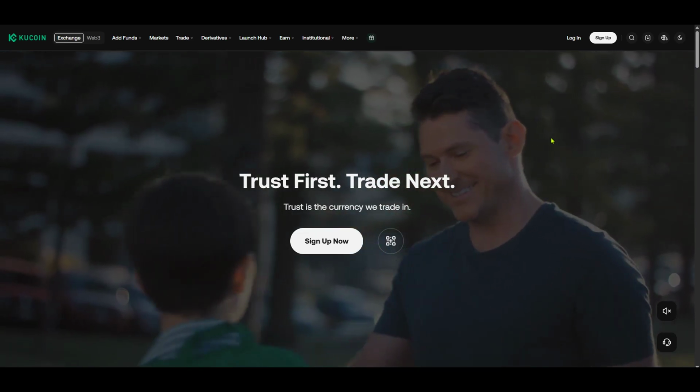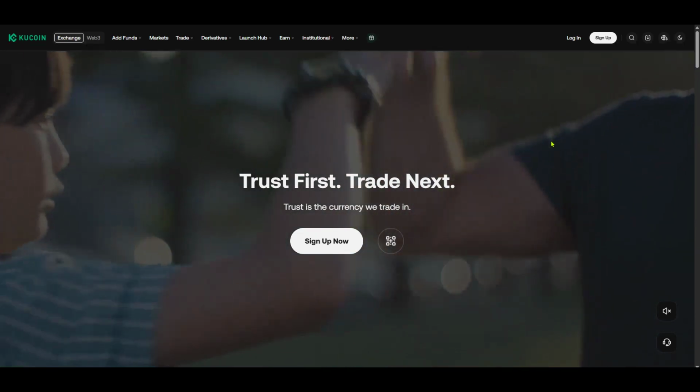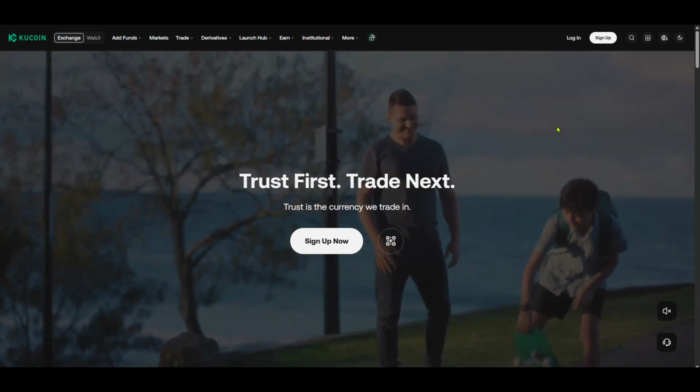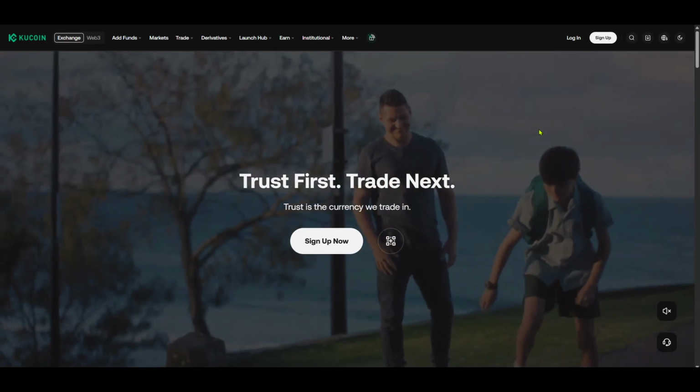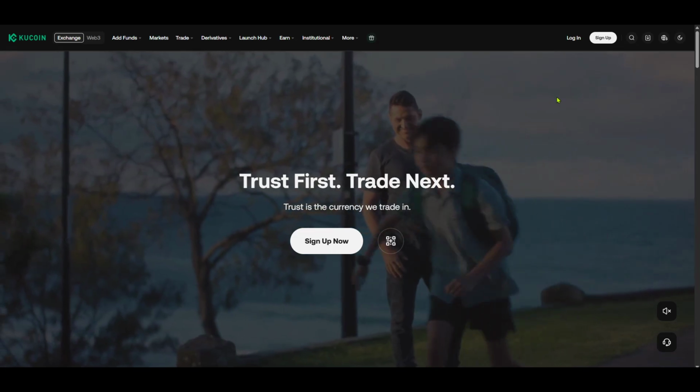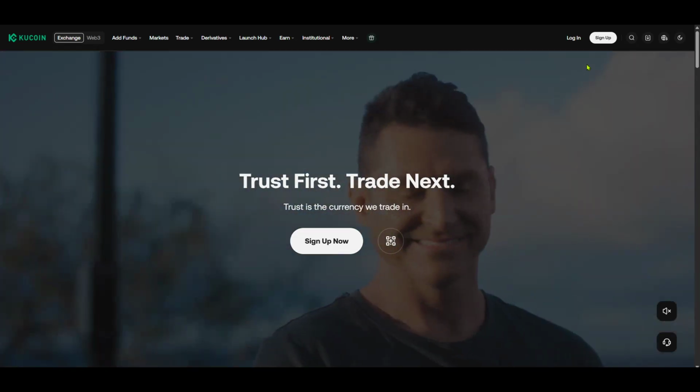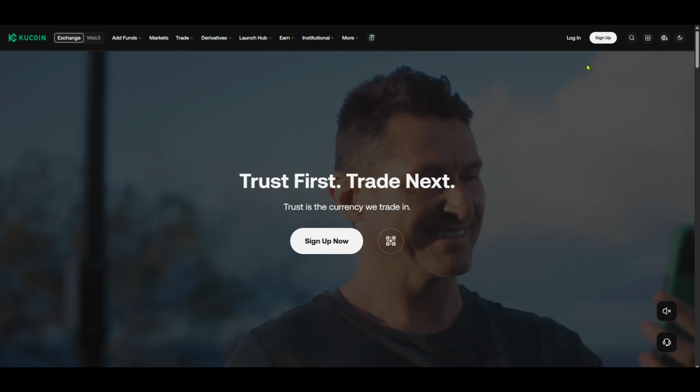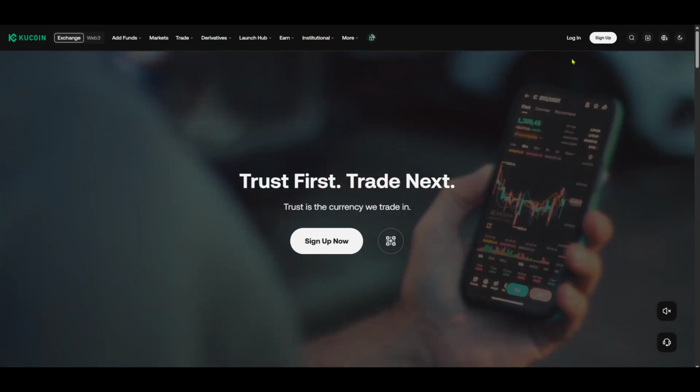First, you'll want to navigate to the Kucoin website. Simply open your web browser and enter the URL, kucoin.com. This is the official website where you'll be completing your transactions, so make sure you're on the correct site to avoid any scams or phishing attempts.